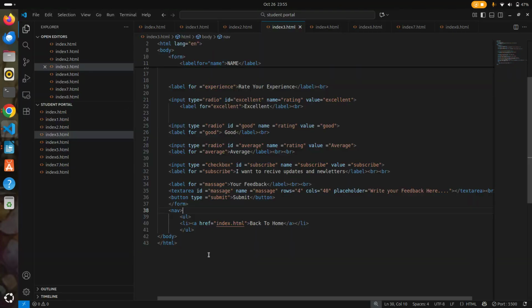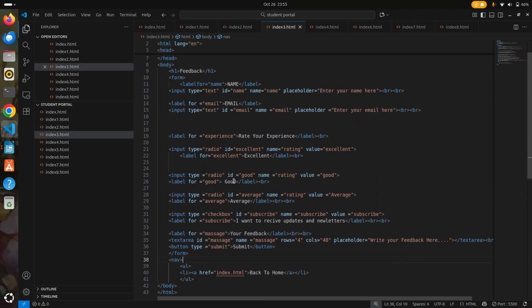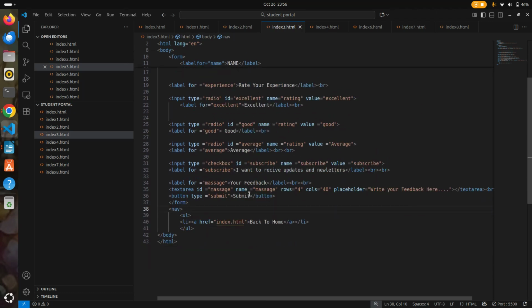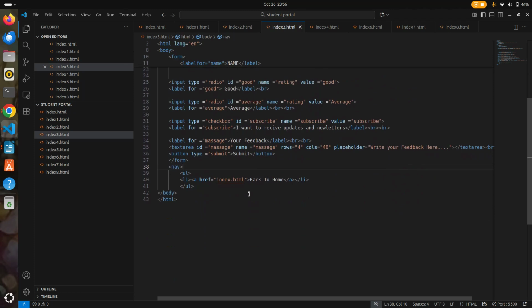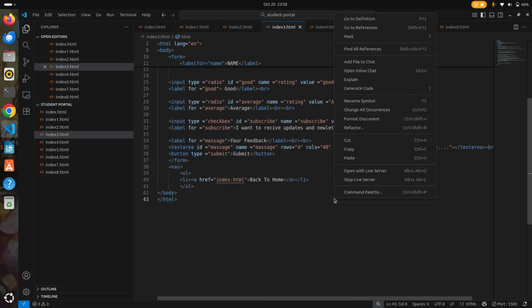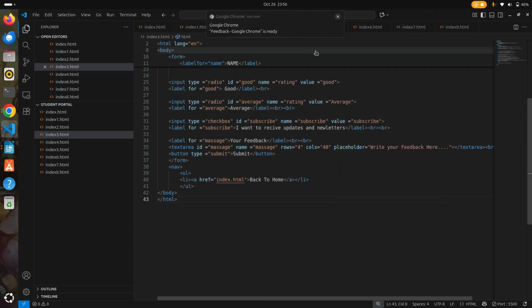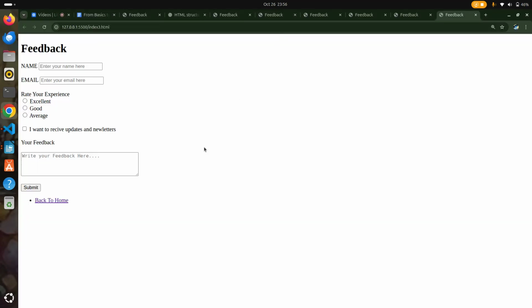Then at the bottom, a link back to the home page uses an anchor tag. You can use relative links like index.html or a placeholder like hashtag. Absolute links include the full URL. Now a list with UL or OL can structure items with a title and short description, keeping content organized. Now that's it. Using proper labels, headings, and input elements makes a feedback form clear, accessible, and user friendly.